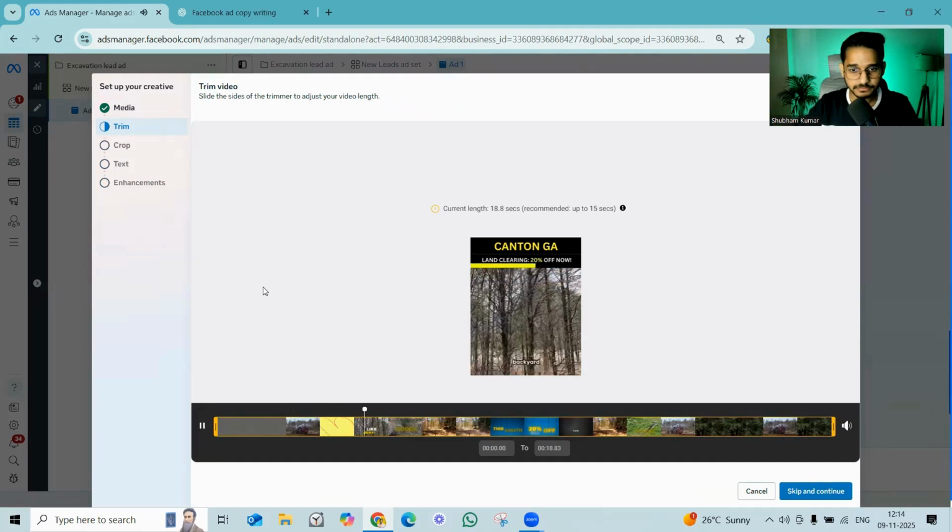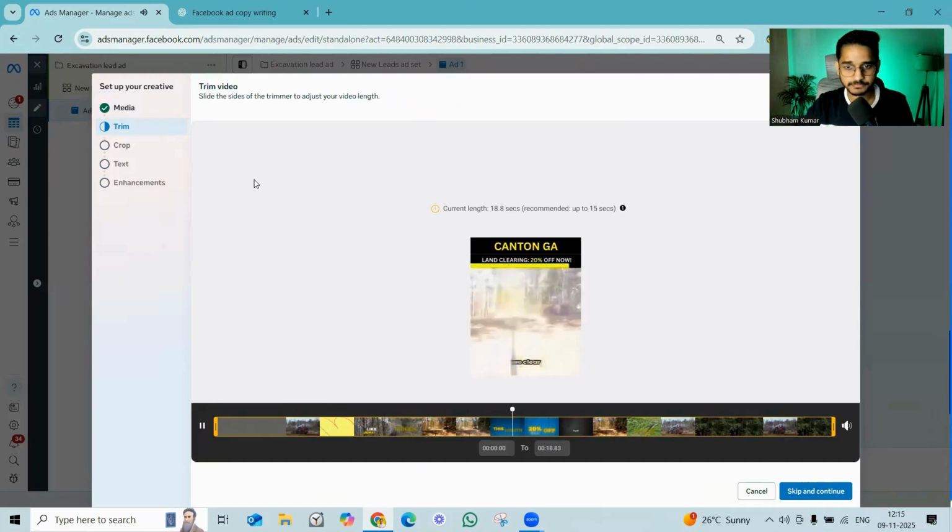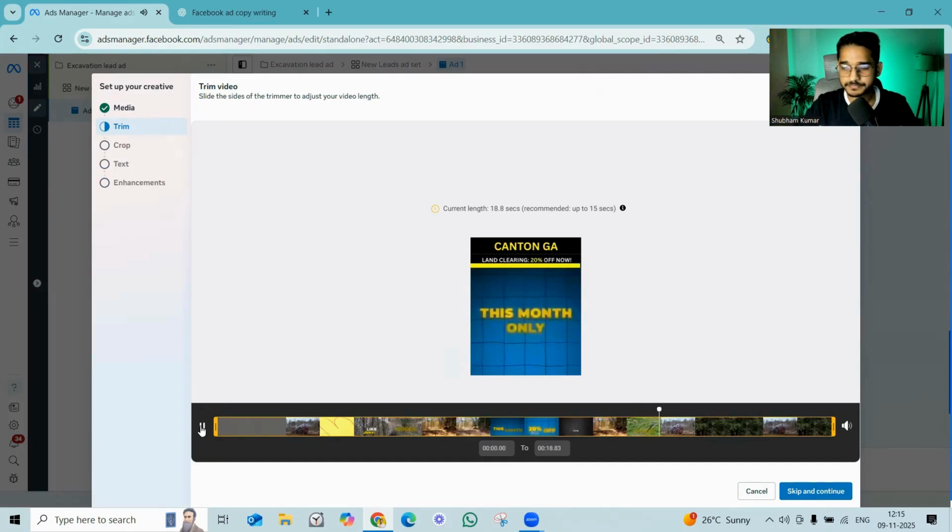Your backyard shouldn't feel like a jungle. Snakes, ticks, hidden holes, big risks. We cleared that chaos fast. No stumps, no stress. This month only. 20% off all land clearing services.